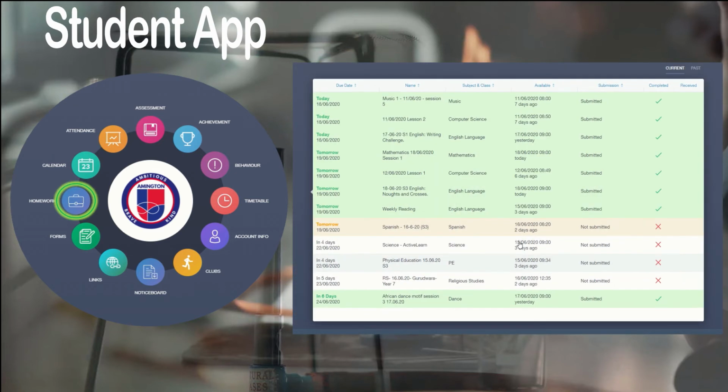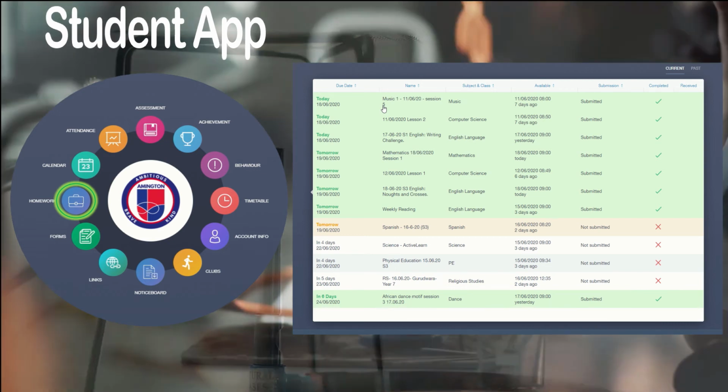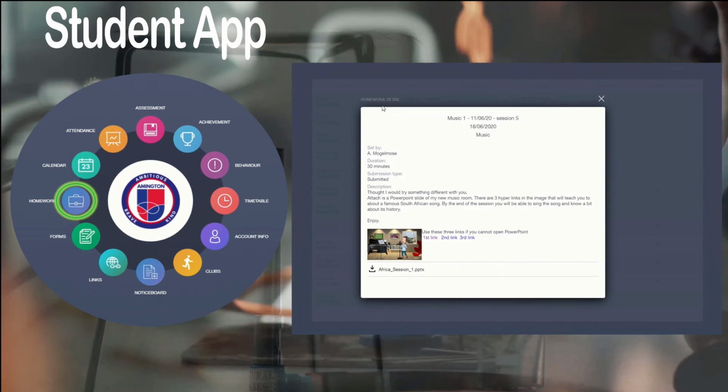The next icon we will look at is the homework icon. Here you will find details of all your homeworks that your teachers have set. It will also show you the subject it's set for and when it is due. When you have completed the homework, you can click on completed and that shows that you have finished it. As you can see from this music homework, the details and resources for each homework can easily be found.